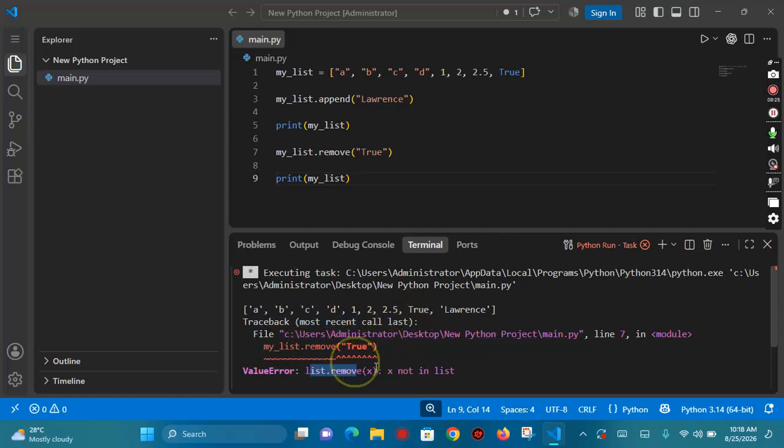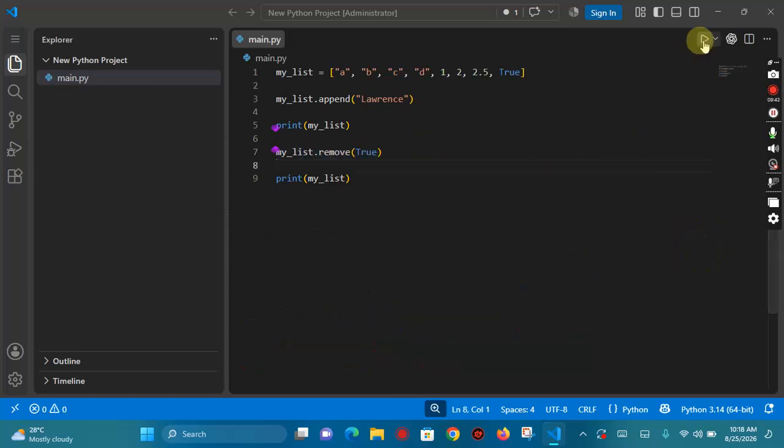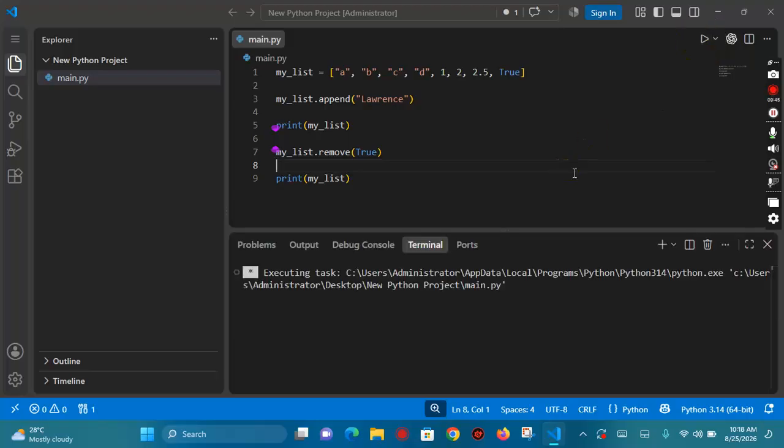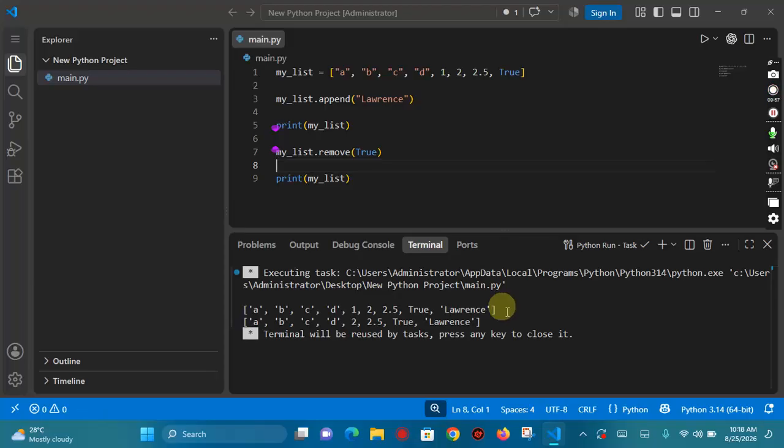It says list.remove(x): x not in list, meaning that this string called true is not in the list. The true in the list is a boolean, so it doesn't recognize it. So what if I change this to a boolean, the boolean true? Let me rerun this. So you see that it gets printed.